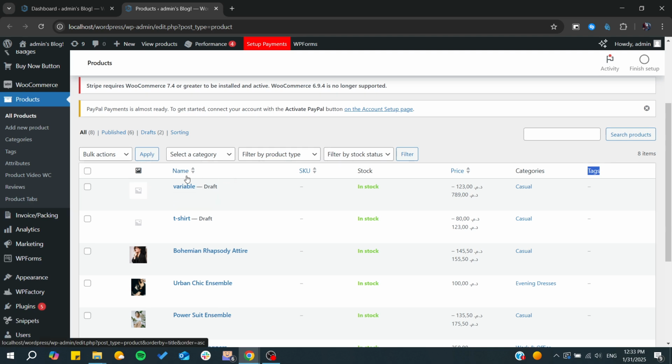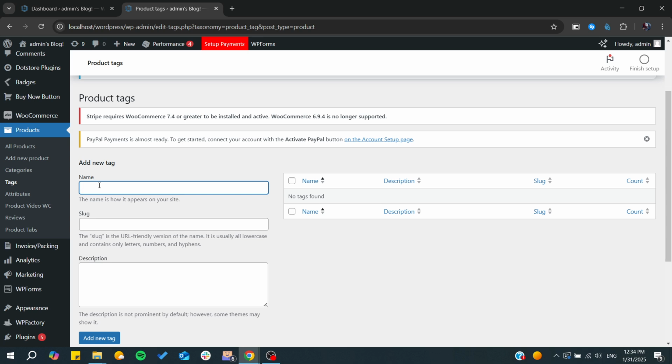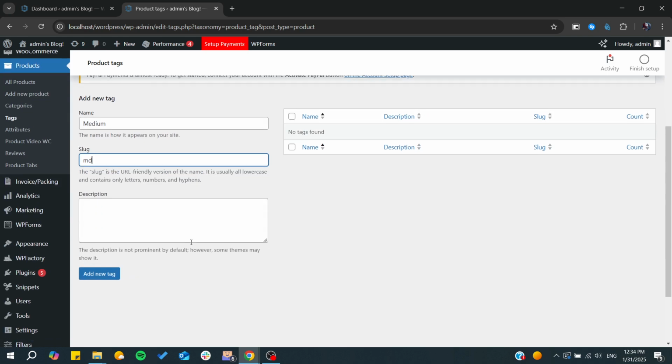So, to add any tags, you would need to just create tags. Simply, you can add the name of your new tag, and I'm just going to name it, for example, whatever. So, medium, and this is just a slug. The slug is your friendly version of the name, and you can use whatever you like. So I will just use MD or M or whatever.